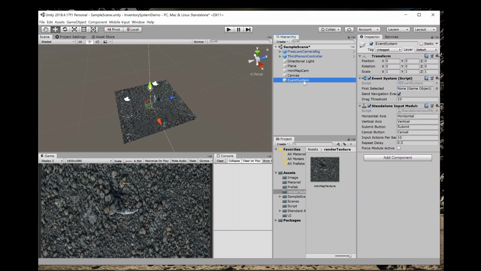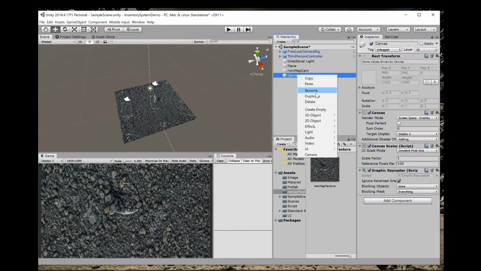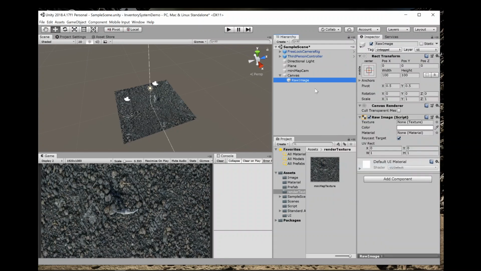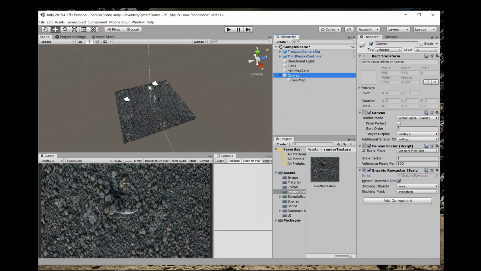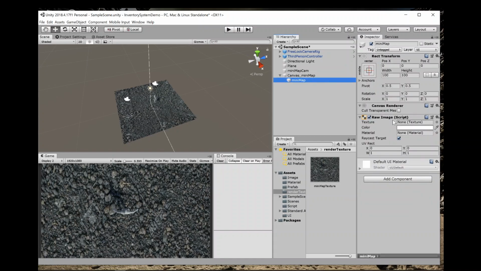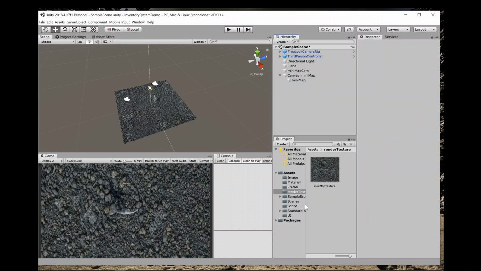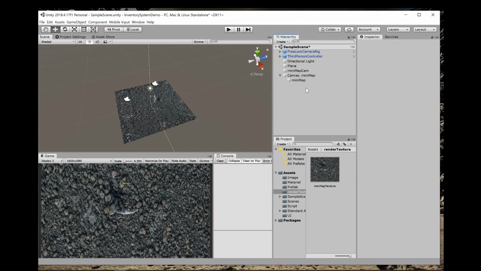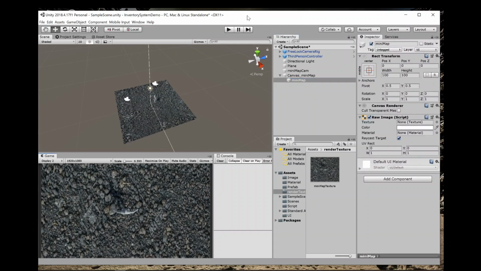The next thing we want to do is create a canvas, and let's delete the event system for now. What is going to be attached to the canvas is a raw image. Yes, that's what I am looking for. I am going to call this mini map, and I'm going to call this canvas mini map. So let's click play and see what's going on.